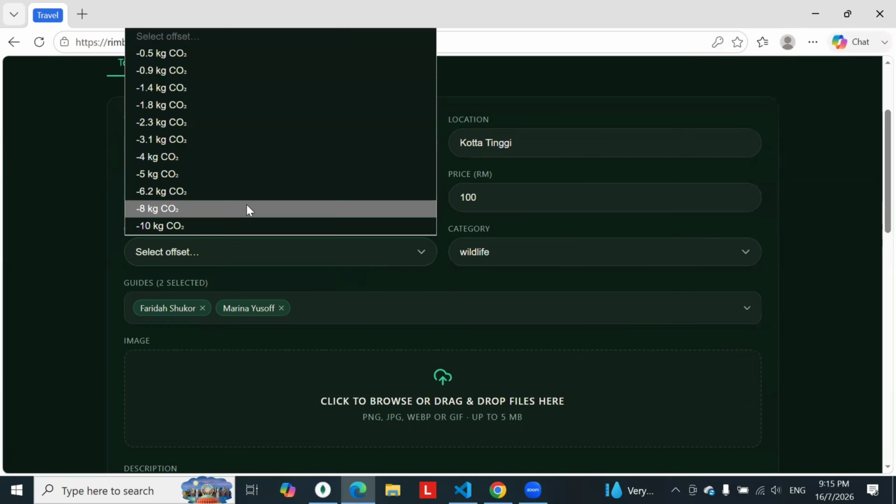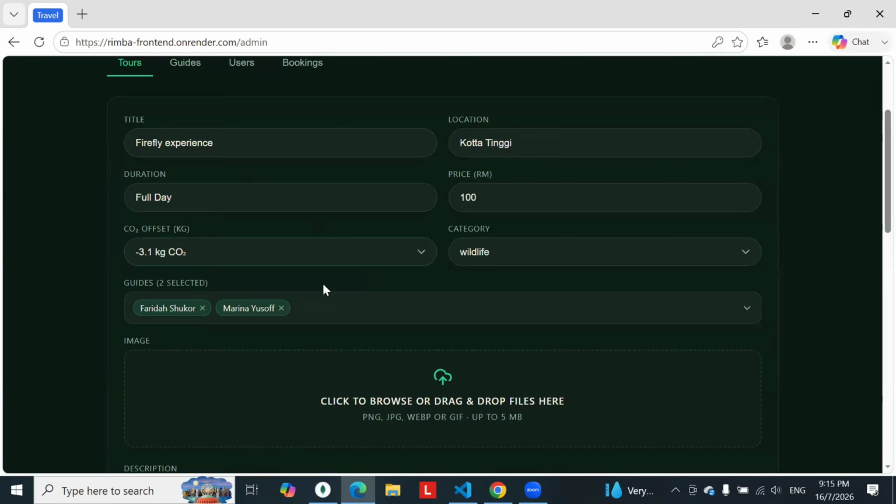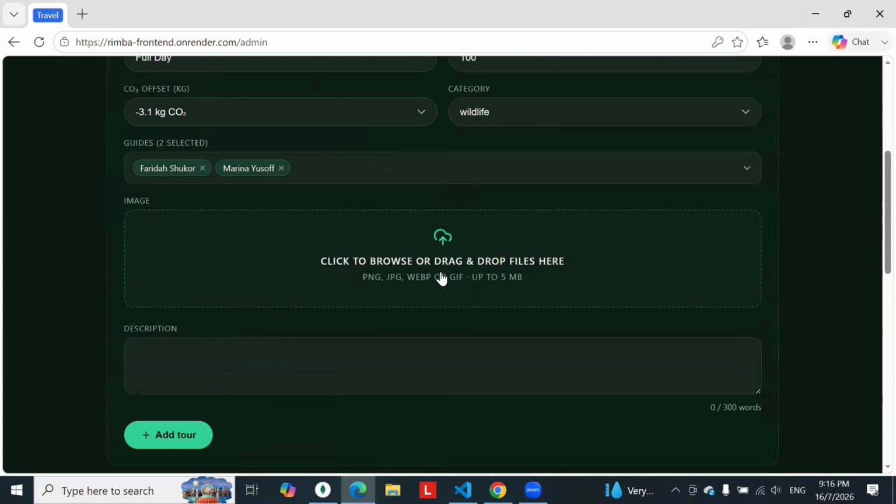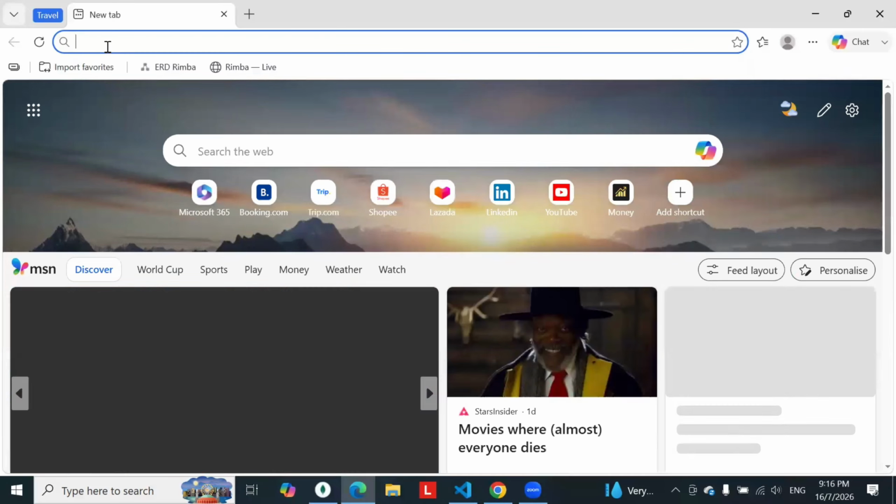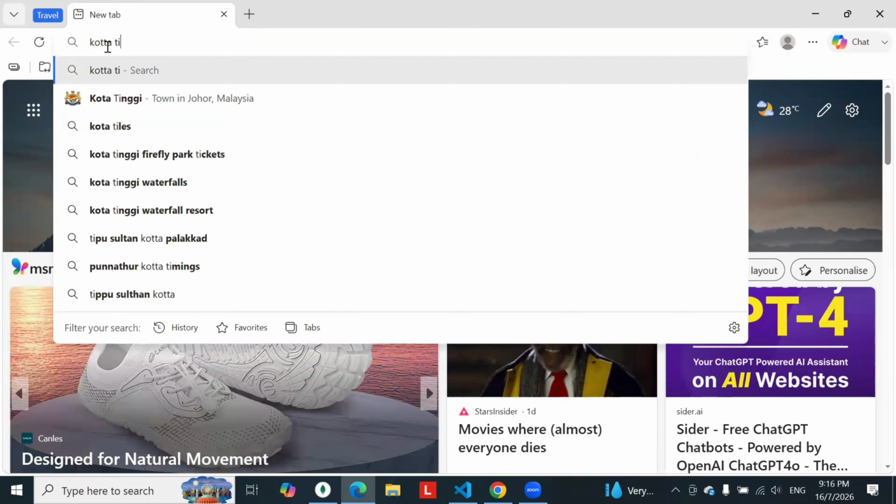And then we select the carbon offset, so maybe this, and then upload an image. So the image is actually of the place, so you need to download it, and then you add it. So maybe if I have Kota Tinggi, let me download it, come back.